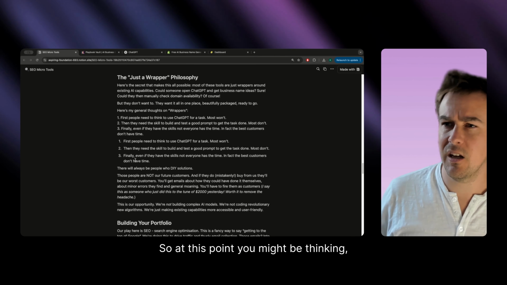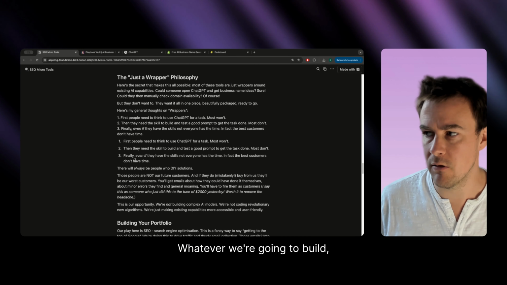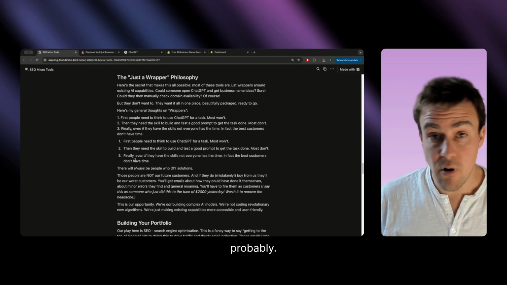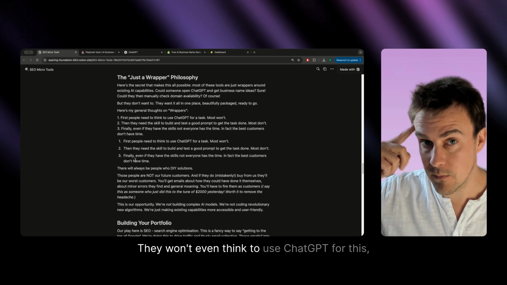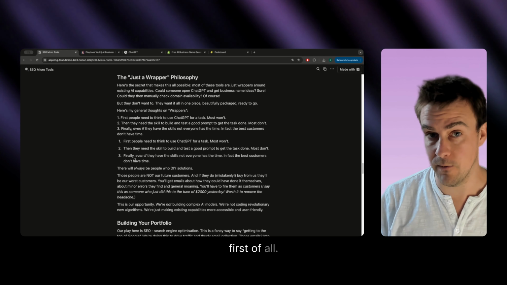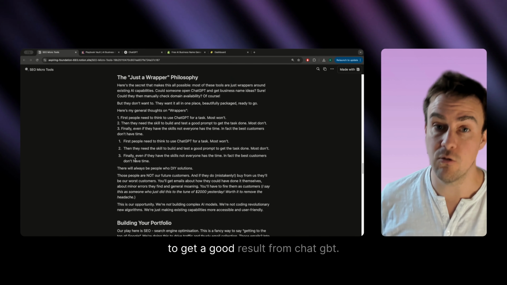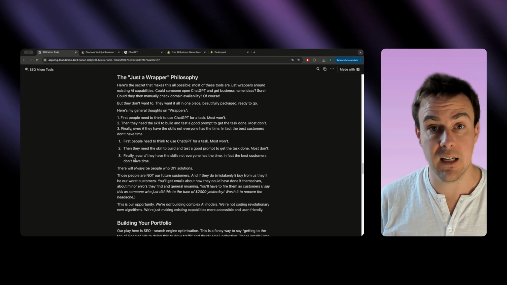So at this point, you might be thinking, well, this is just a ChatGPT wrapper, right? Whatever we're going to build, surely somebody could just go to ChatGPT and do this themselves. Yeah, probably, but most people will not do that. They won't even think to use ChatGPT for this, first of all. And then even if they do, they may not have the prompting skills to be able to get a good result from ChatGPT.